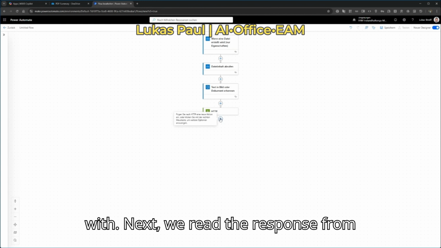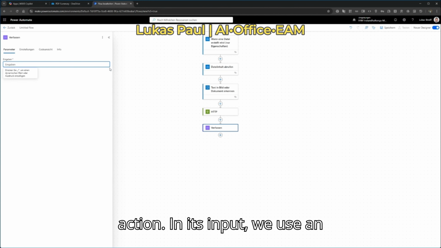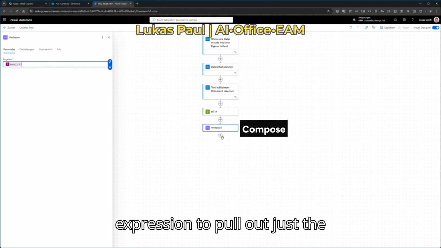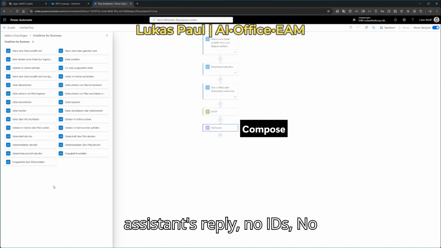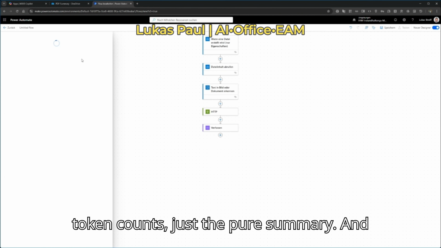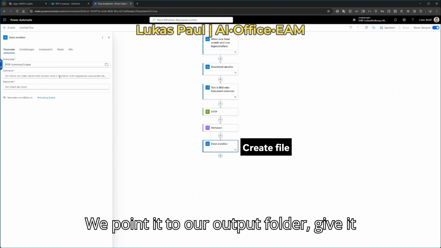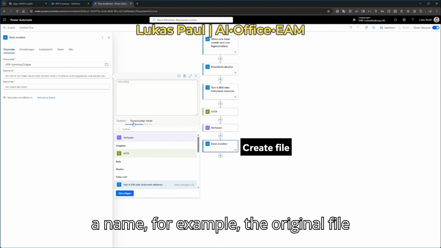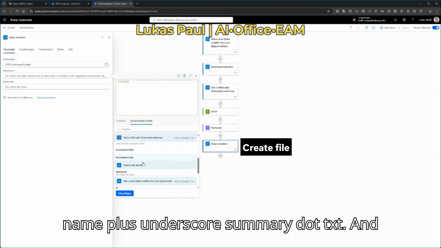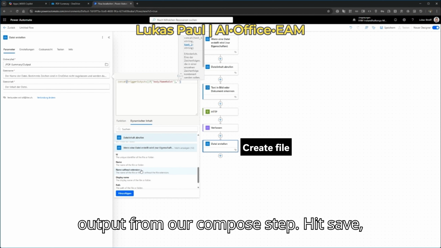Next, we read the response from OpenAI. For that, we drop in a compose action. In its input, we use an expression to pull out just the assistant's reply, no IDs, no token counts, just the pure summary. And finally, the last step, create file. We point it to our output folder, give it a name, for example, the original file name +_summary.txt. And for the content, we just plug in the output from our compose step.